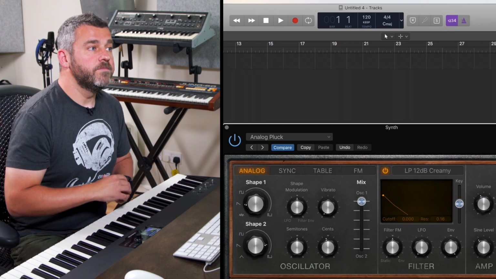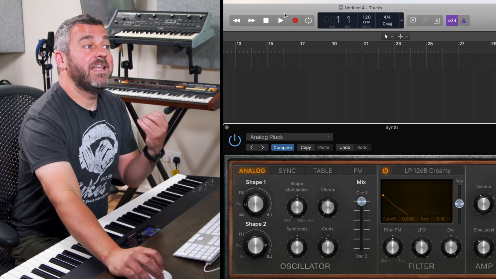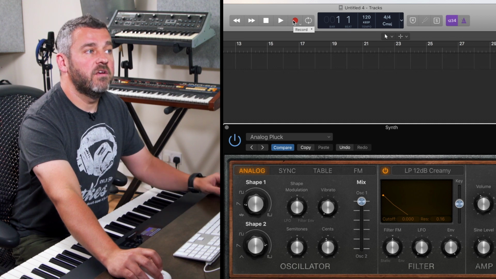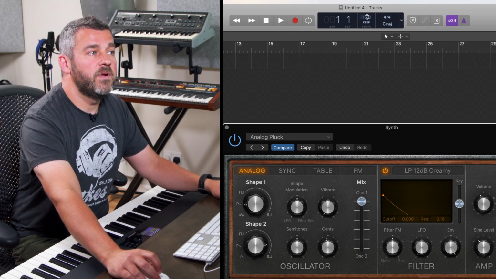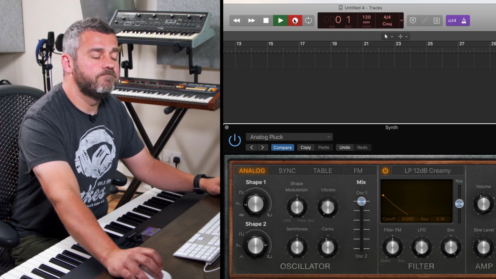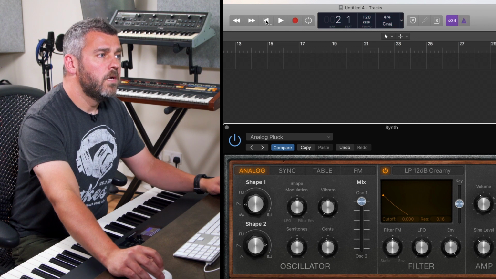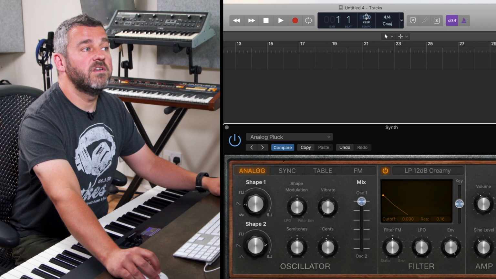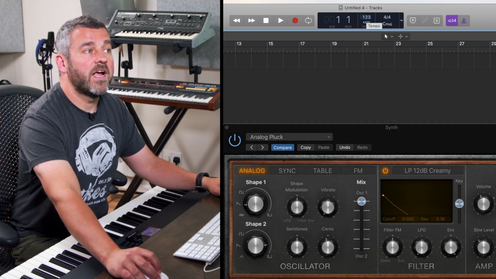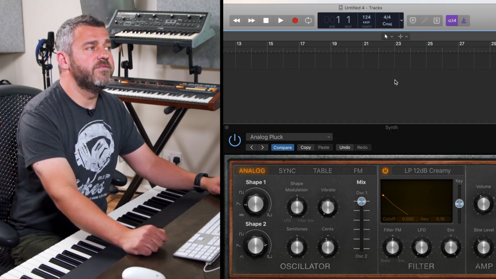Now when I press record, I'm going to hear the click track running, and this gives me a good indication of the speed of my current project. We're at 120 beats per minute by default, which sounds like this. If I decide that I want to record a little bit faster or a little bit slower, I can click where it says 120 and simply drag up or down. So let's go up to 124.